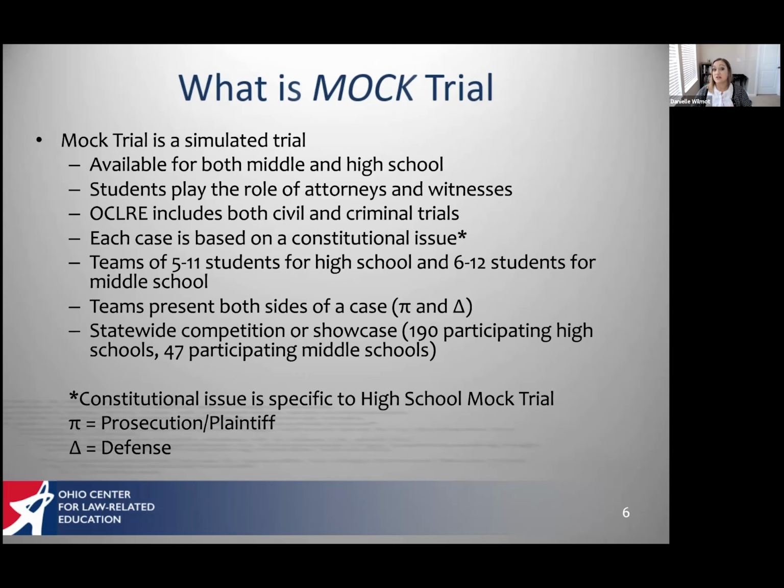So just to give you some measure of how large our programs are, we have approximately 190 participating high schools, and that can change from year to year, but that's our ballpark for high schools, and then 47 participating middle schools. And we've seen tremendous growth in the middle school program over the last couple of years. So we do have quite a few schools and teams and students that we work with throughout the state of Ohio.